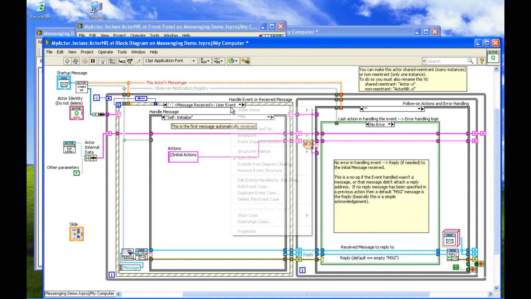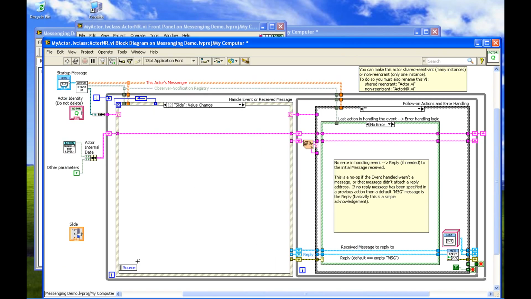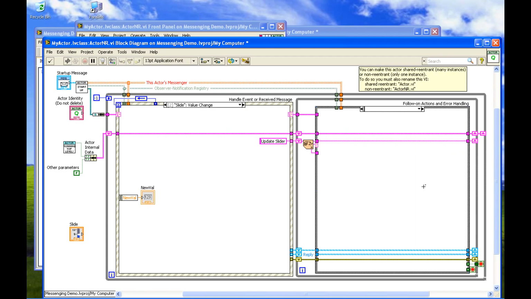So I'd add an event case, slide, when the value changes. What should I do? I could just make an indicator here, create indicator, with the new value, but I'm going to demonstrate the thing. Rather than do it right here, I'm going to actually make a follow-on action. Create constant, update slider, control copy, other actions, create, in the case after, update slider, and then I'm going to actually use the slider and just write it.